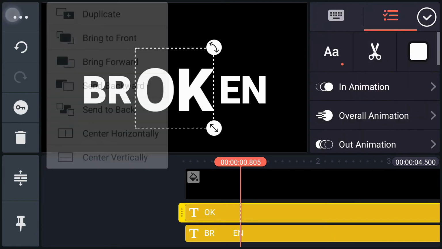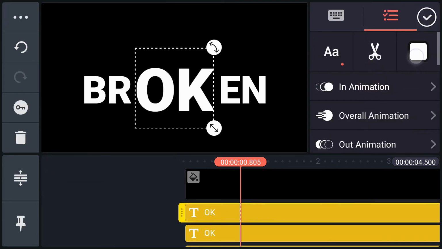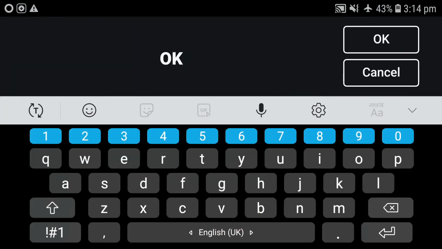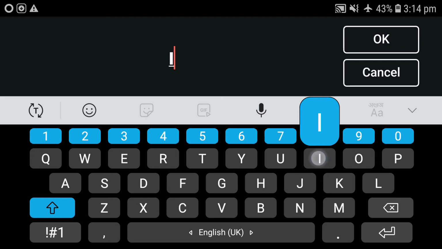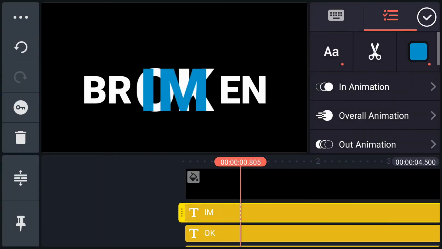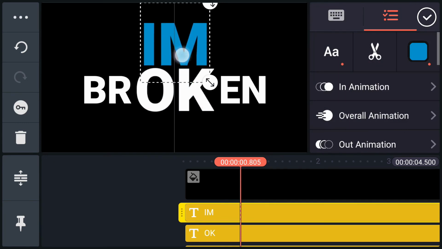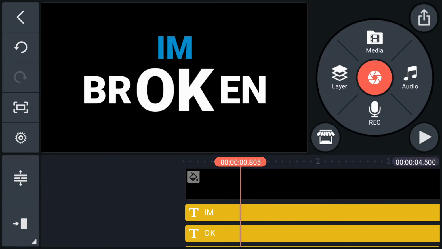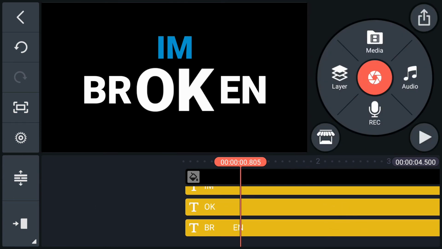Now duplicate this text layer. Change this text color. Also edit the text. Reposition it. Also decrease the size. Let me adjust these layers.